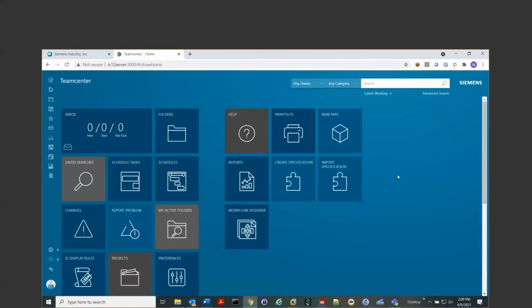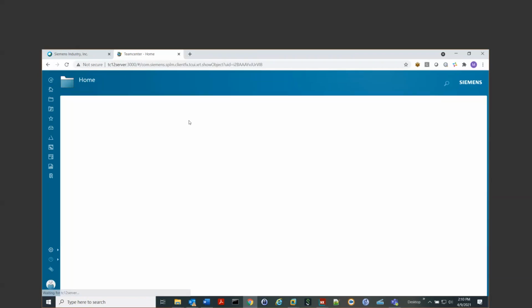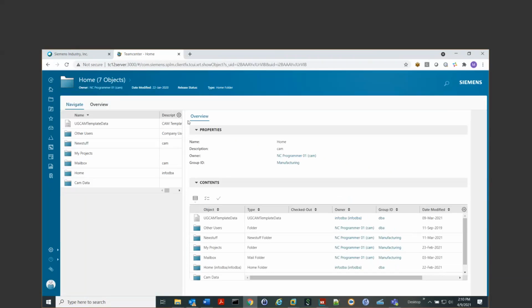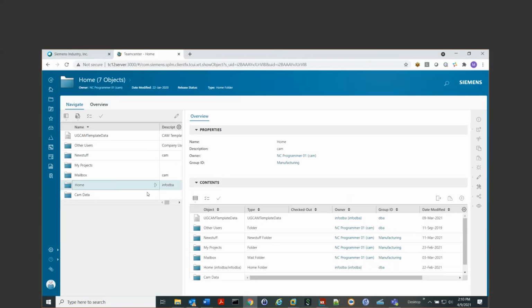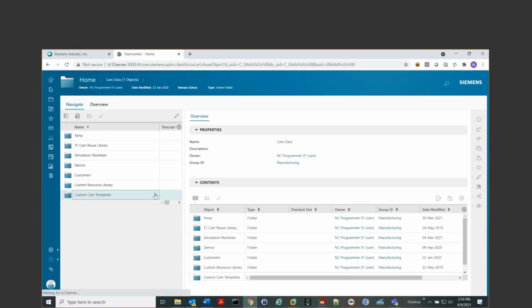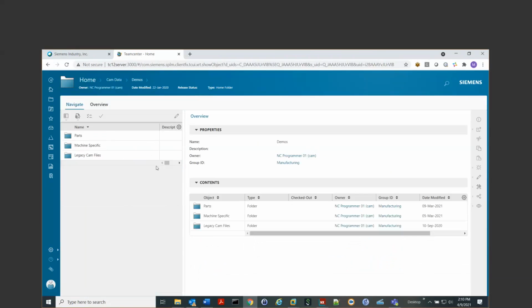And this is what our new Active Workspace looks like. From here, I can do just about everything that I can do inside of the Teamcenter UI itself. So if I had a project assigned to me, I would see it here. I can create a new part. I can add workflows. So right now, I'm just going to go ahead and browse for the part files I want to work on.